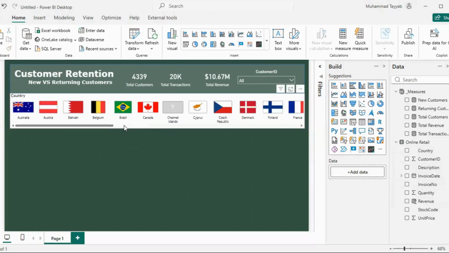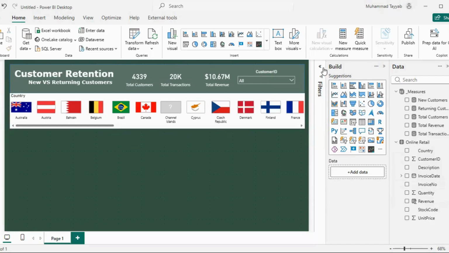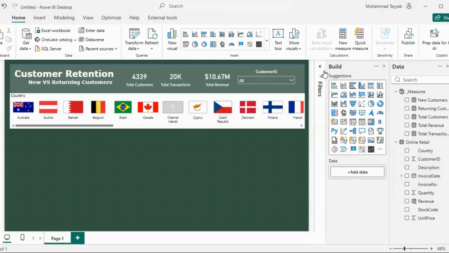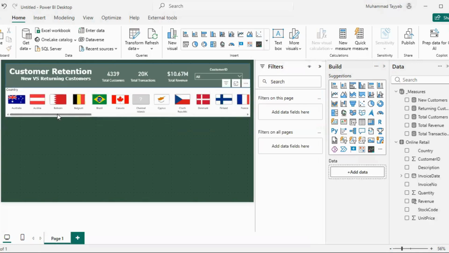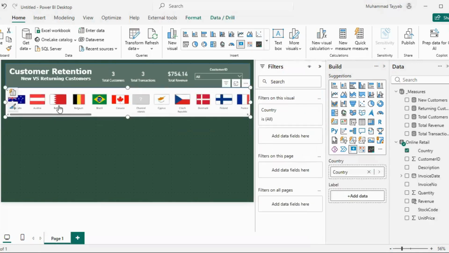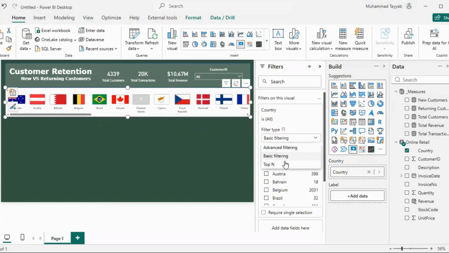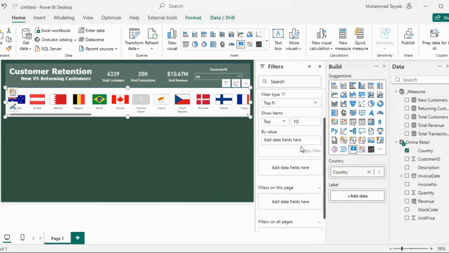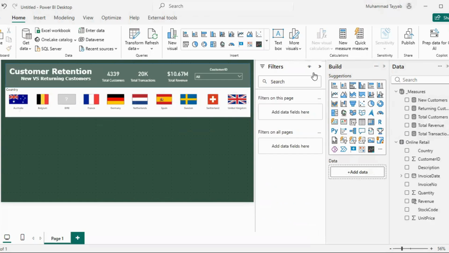And the flags we have. What we can try to do is filter them. Otherwise it's good to show all, but let's just keep only 5 or 10, so that we are focusing on the top countries that are actually giving us more revenue. So for the slicer, I would type top N, and here I would say I need top 10 countries. On what basis? Let's say I need them on a total revenue basis. So this would give me the top 10 countries.